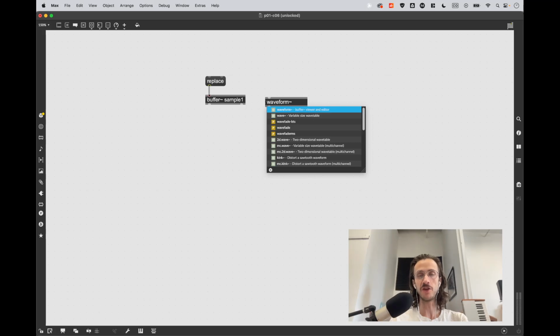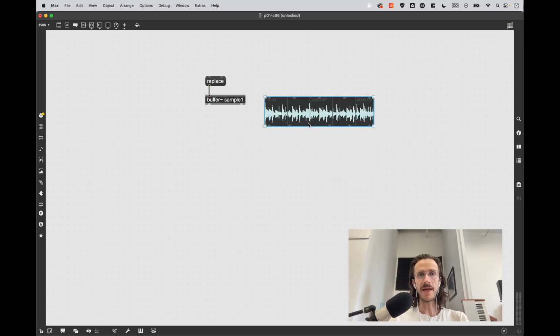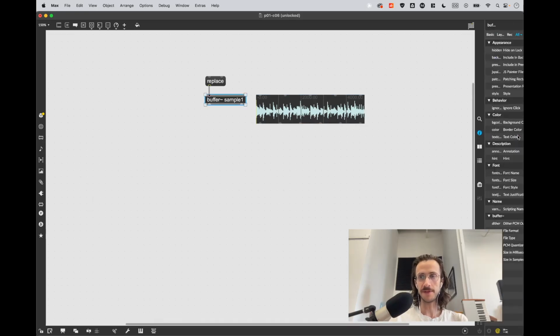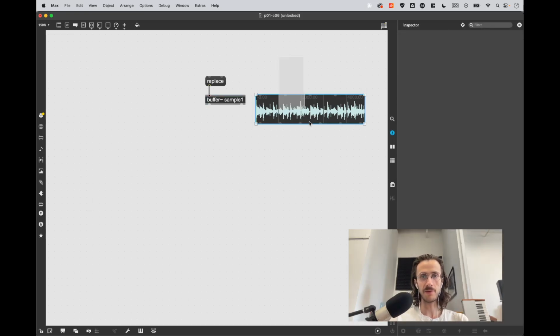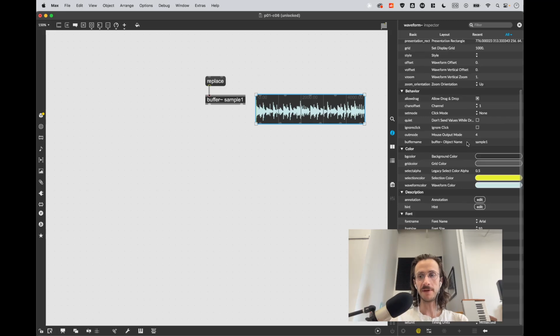It's a UI interface to the contents of the buffer. So you could do waveform tilde @buffername sample1. And that binds this waveform tilde to this buffer. You could also come into the inspector with the waveform tilde selected, go down to buffer name here, and type in the name of that buffer.